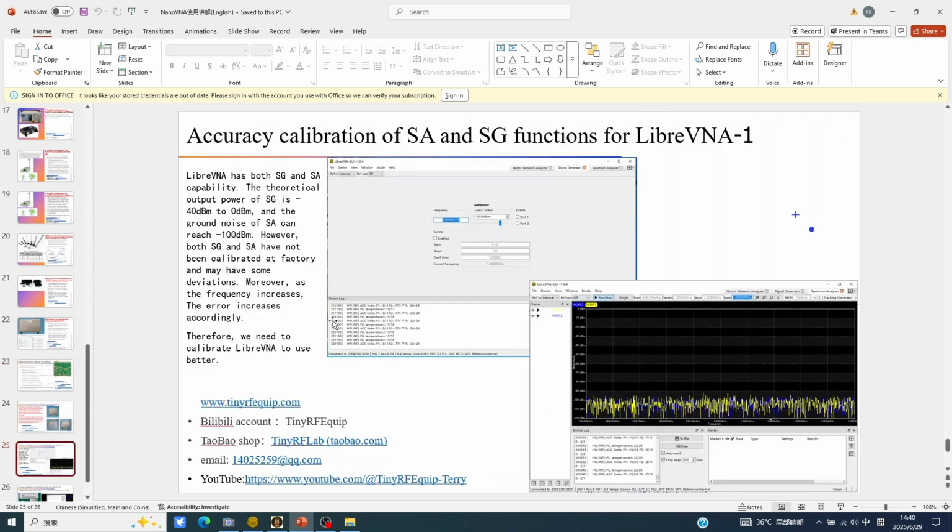As we all know, the libreVNA also has a signal analyzer and a signal generator function. The theoretical output power of the SG is from negative 40 dBm to 0 dBm, and the noise floor of the SA can reach about negative 100 dBm.